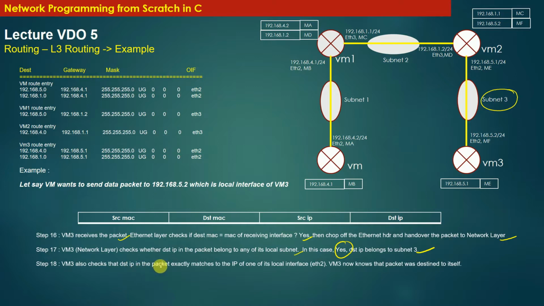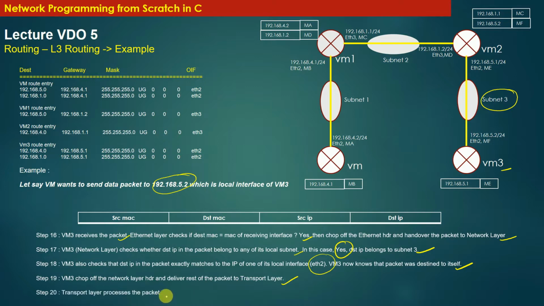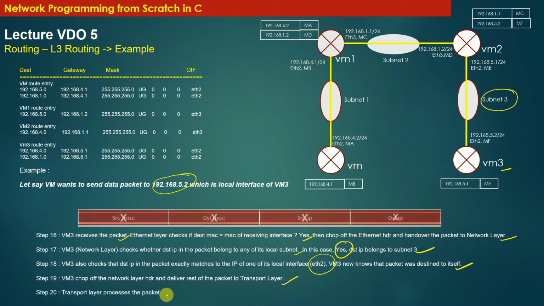VM3 also checks that the destination IP in the packet exactly matches the IP of one of its local interfaces, which is Ethernet 2. What is the IP address of the interface Ethernet 2 on router VM3? 192.168.5.2, which is actually the destination IP address which I am trying to ping. So VM3 now knows that the packet was destined to itself. VM3 chops off the network layer header and delivers the rest of the packet to the transport layer. So the transport layer eventually processes the packet.